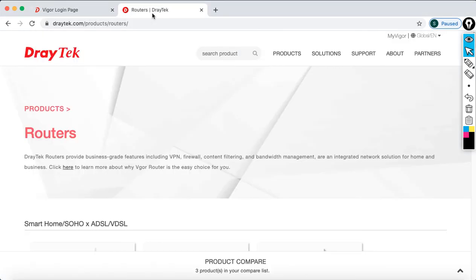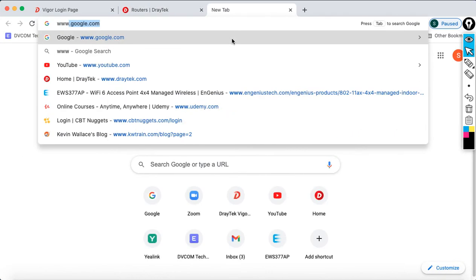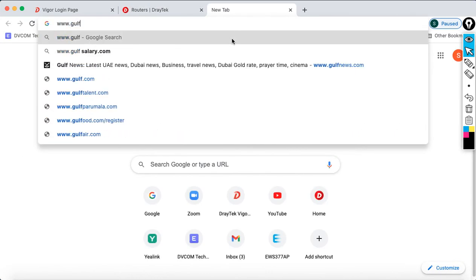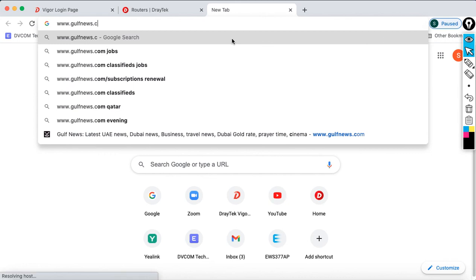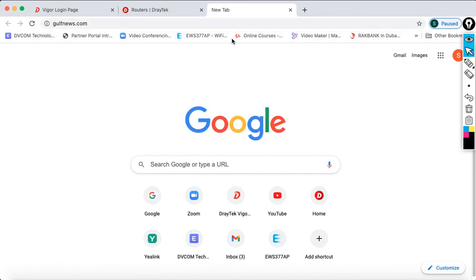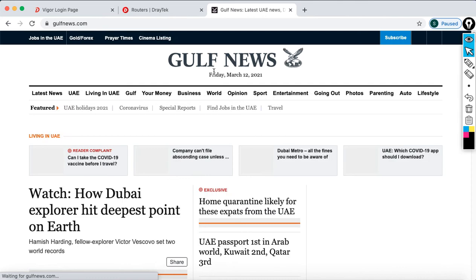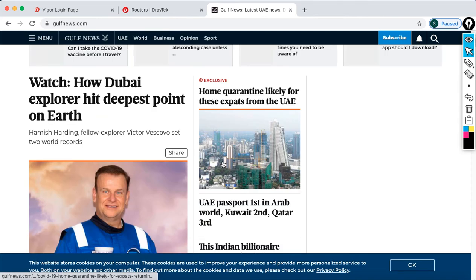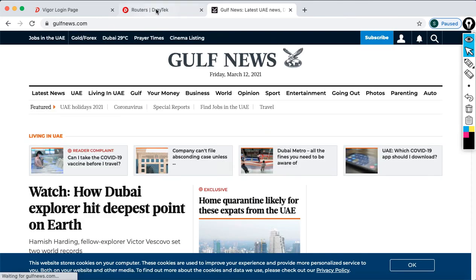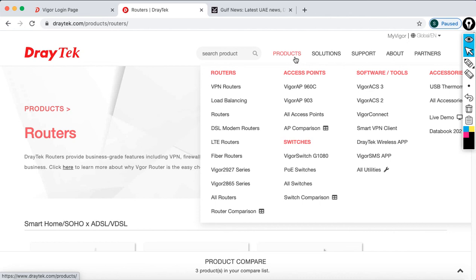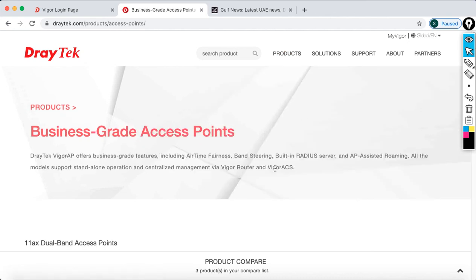Now let's open my website. This time I'm trying to access gulfnews.com. There you go. It's successfully accessing. In case I want to browse, I just want to see what access points are available in DrayTek. There you can go.